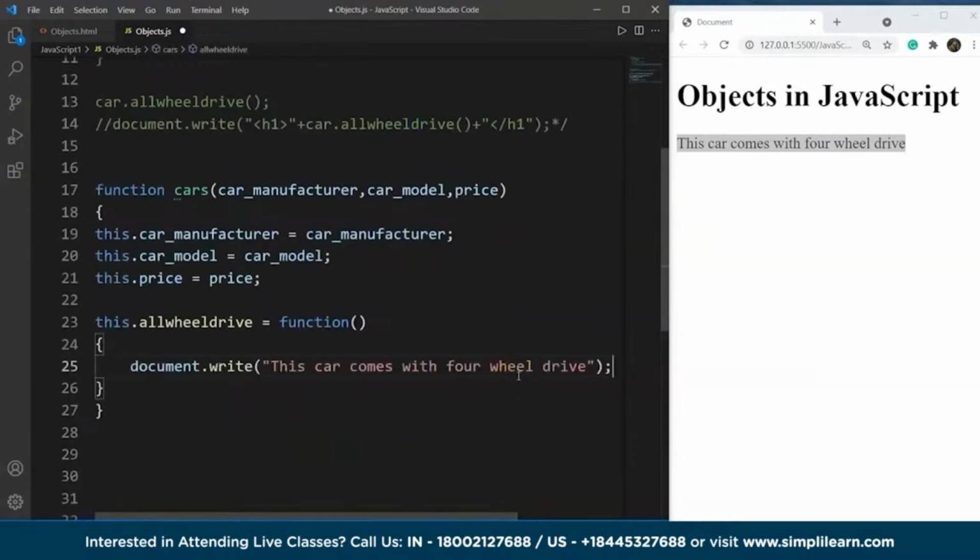Right, so this is a complete constructor function. Now using this constructor function we can create multiple objects of this car type. So this constructor function works like a template, or like the classes work in other languages like C++ and Java. So let's create an object here.